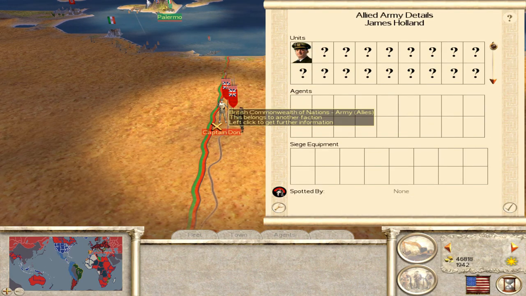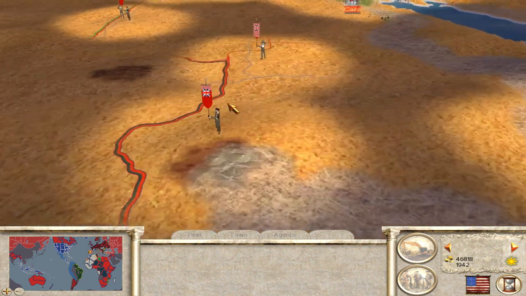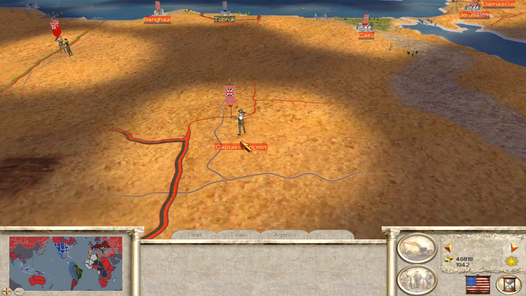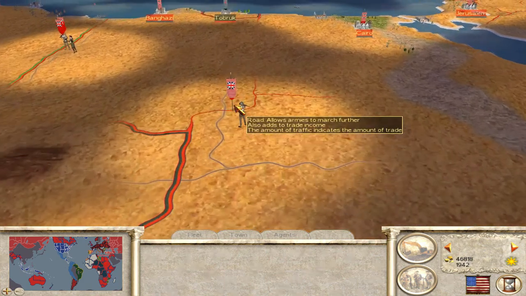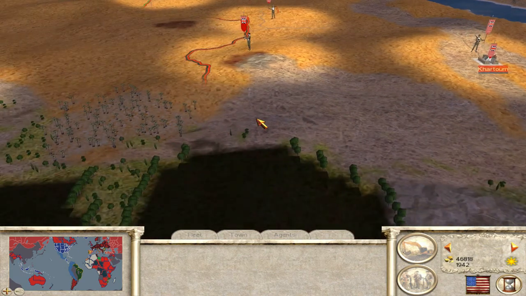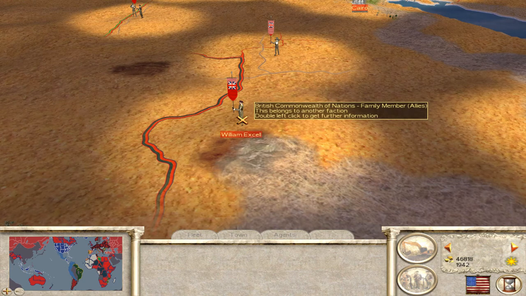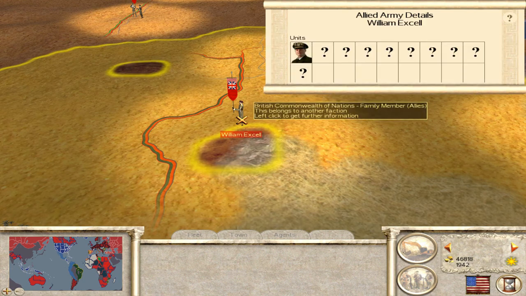Generals James Holland. Okay, and the captain. Can see our allies, Britain and France, because they are part of the Roman factions in the game. Same with the League of Nations. We have William Excel here.